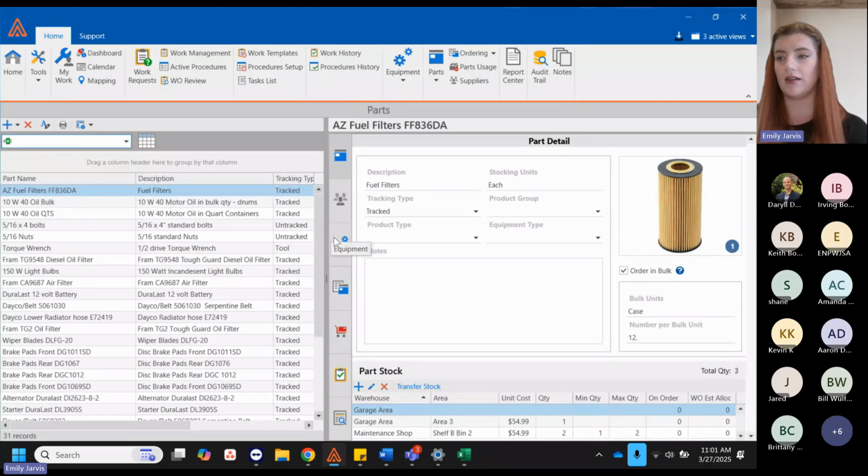Once you click on the icon, a grid appears on the left side of your screen with a list of all parts currently in your Antero database. On the right side, you'll see the associated part detail information for whichever part is selected.